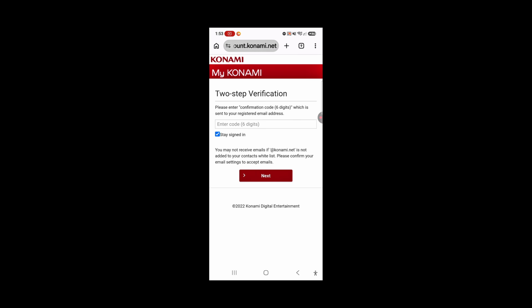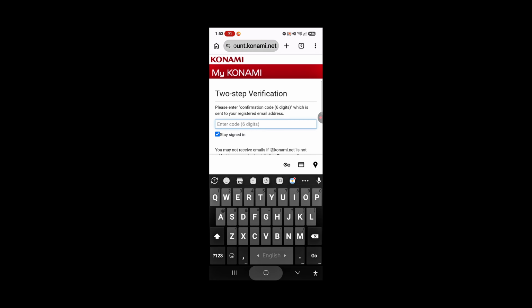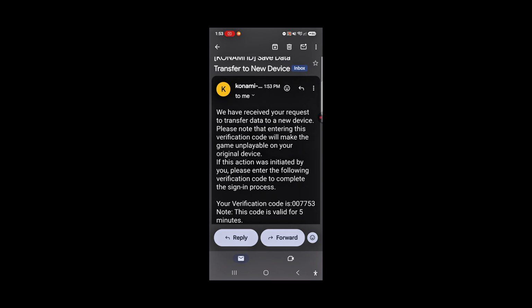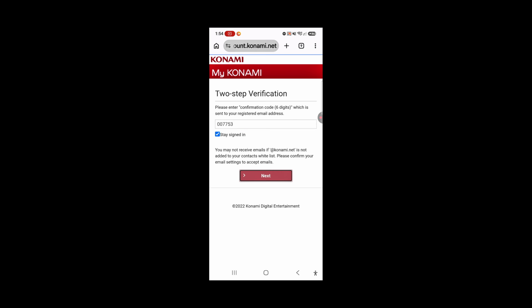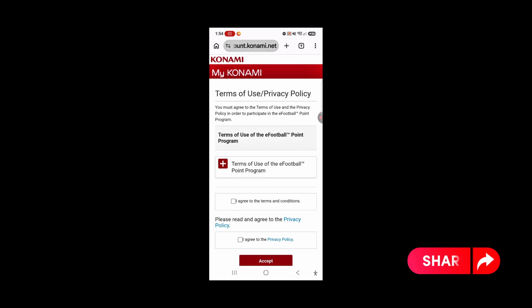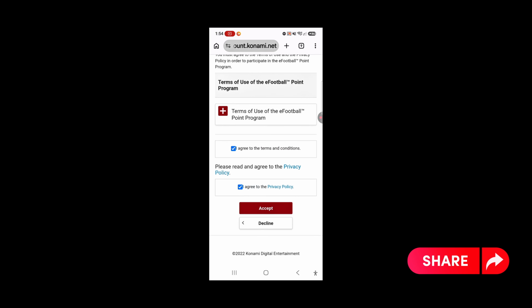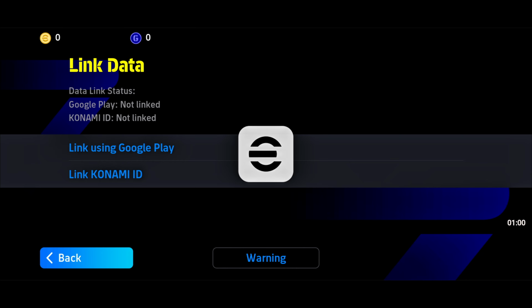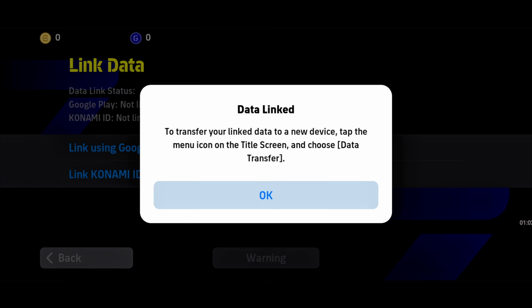After signing in, you may receive a verification code by email. Enter the code to complete the login process if prompted. Finally, accept the terms and conditions. Your eFootball account will now be linked successfully, and your game progress will be saved to your KONAMI ID.